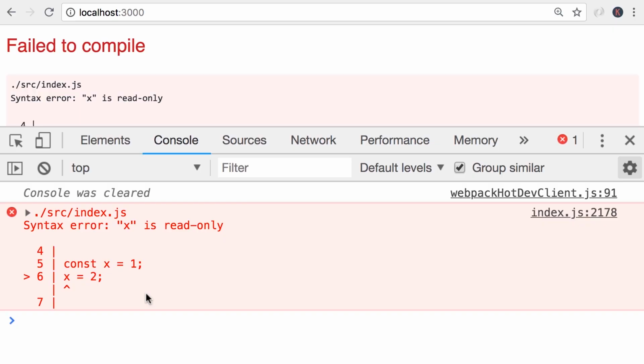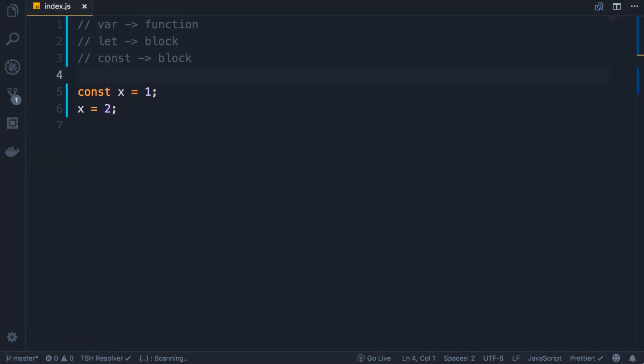It's a constant. So let's quickly wrap up. Throw away the var keyword and prefer to use const over let. Use let only when you need to reassign a variable.